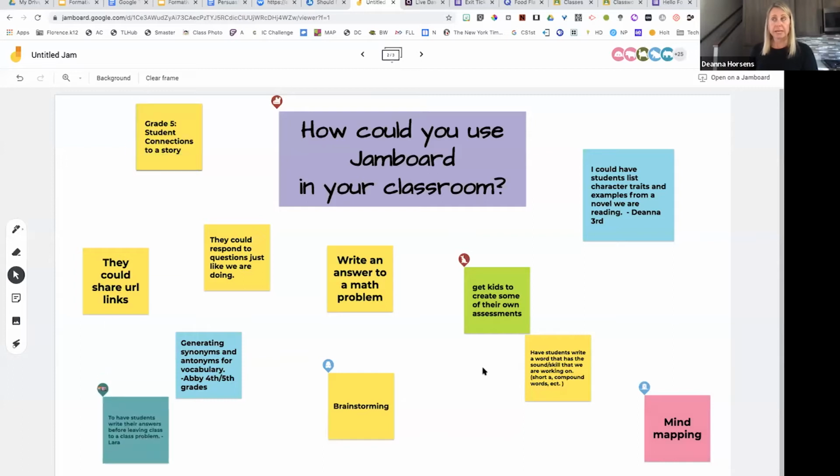There isn't a way at this point to assign a Jamboard in Google Classroom like you do your other assignments, in terms of giving every student a copy. That's not an option yet, but you can share the one link with them.